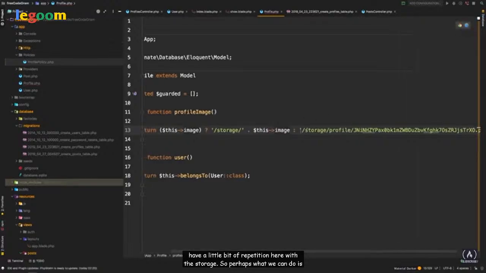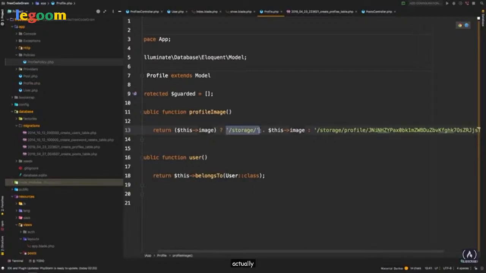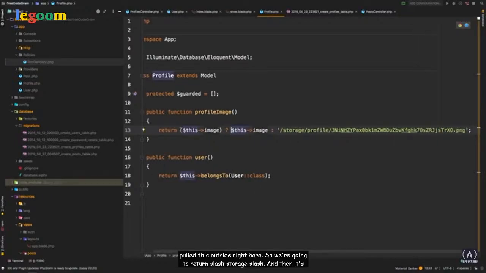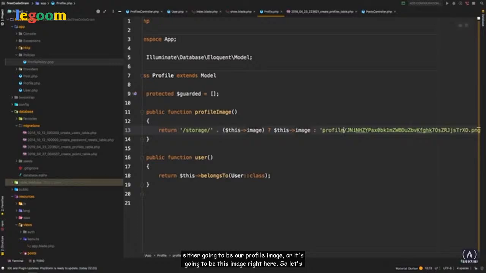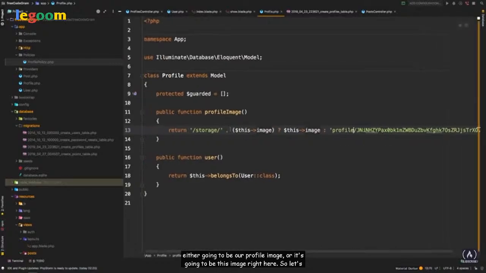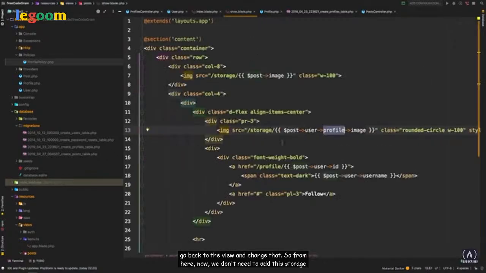Now we do have a little bit of repetition here with the storage, so perhaps what we can do is actually pull this outside right here. So we're going to return /storage/ and then it's either going to be our profile image or it's going to be this image right here. So let's go back to the view and change that. So from here on out, we don't need to add this storage anymore. We can say post user profile, and then we can call profile image. That does need parentheses because that's obviously a method.